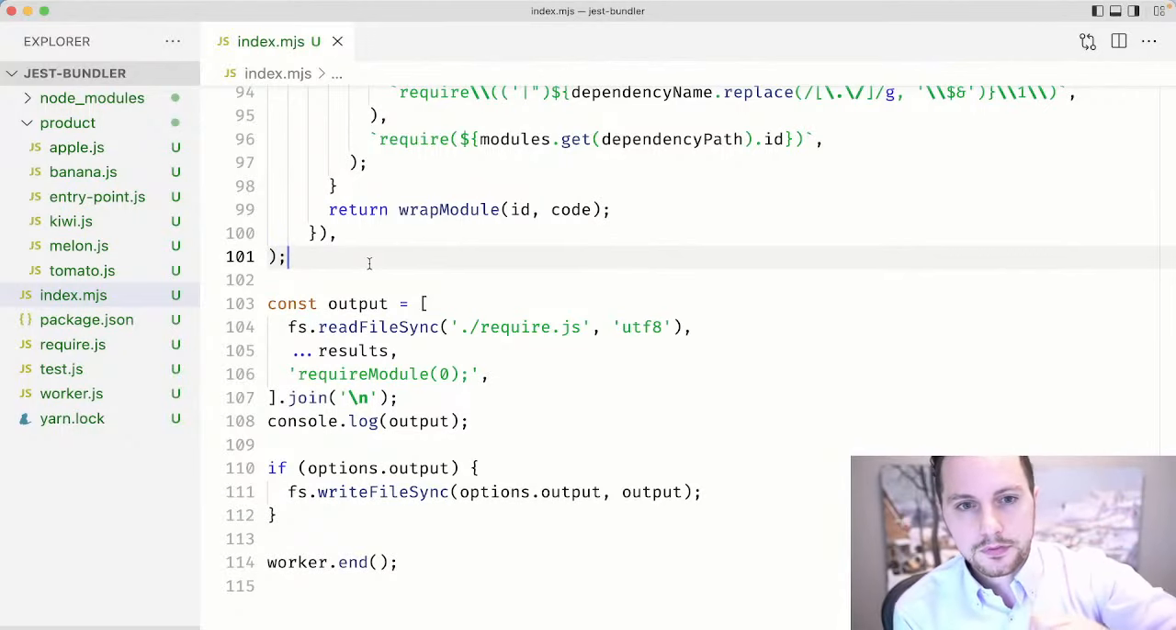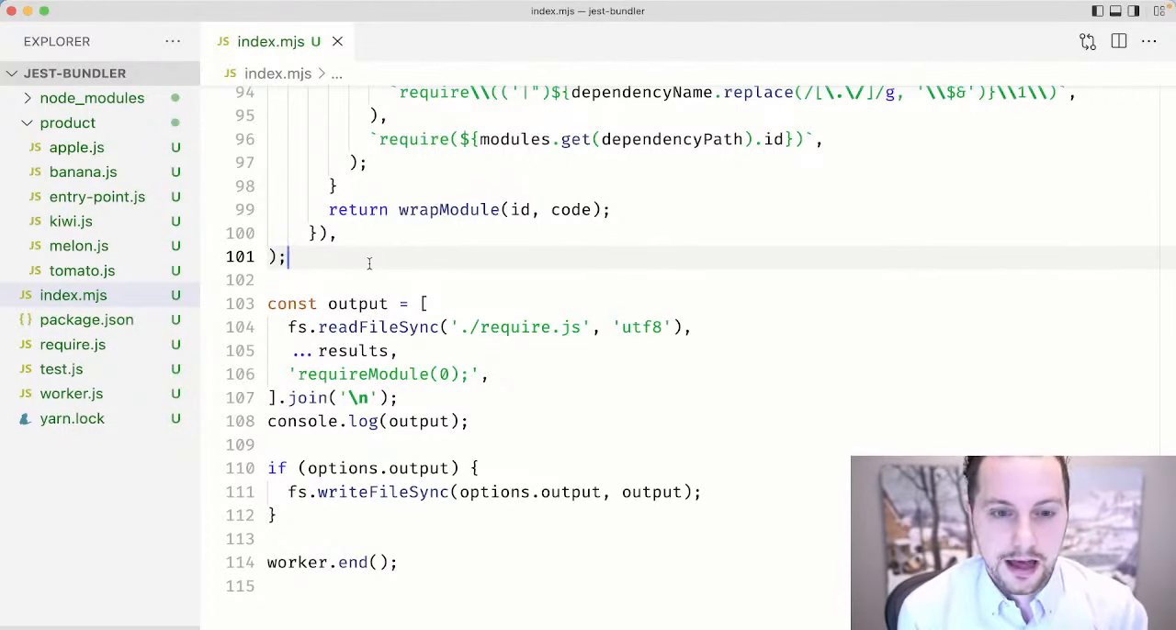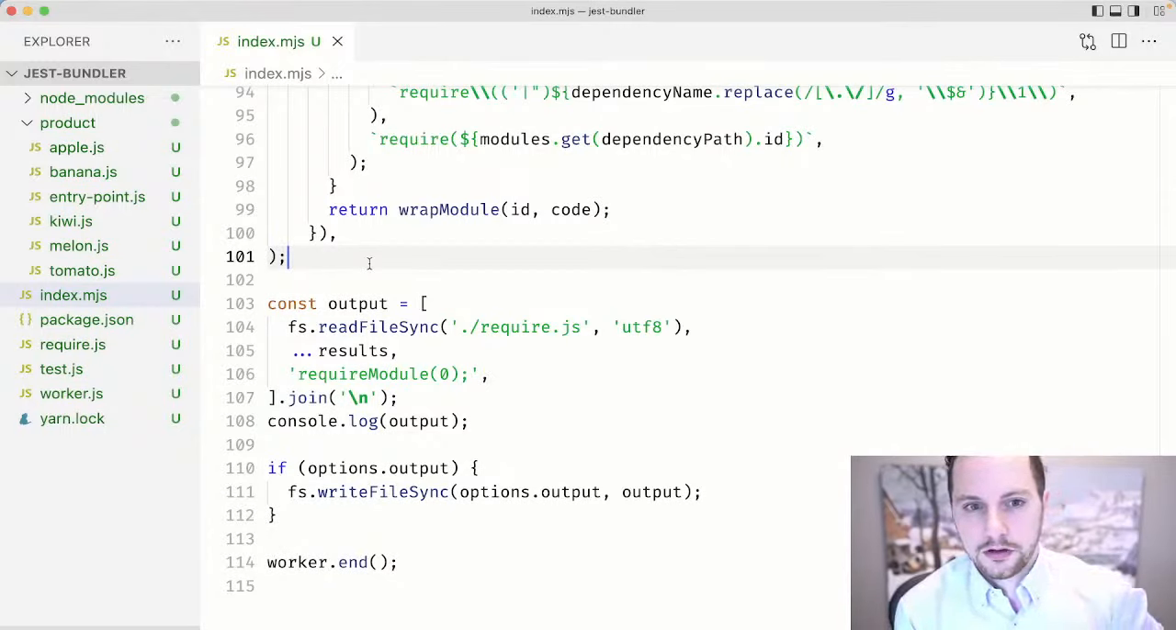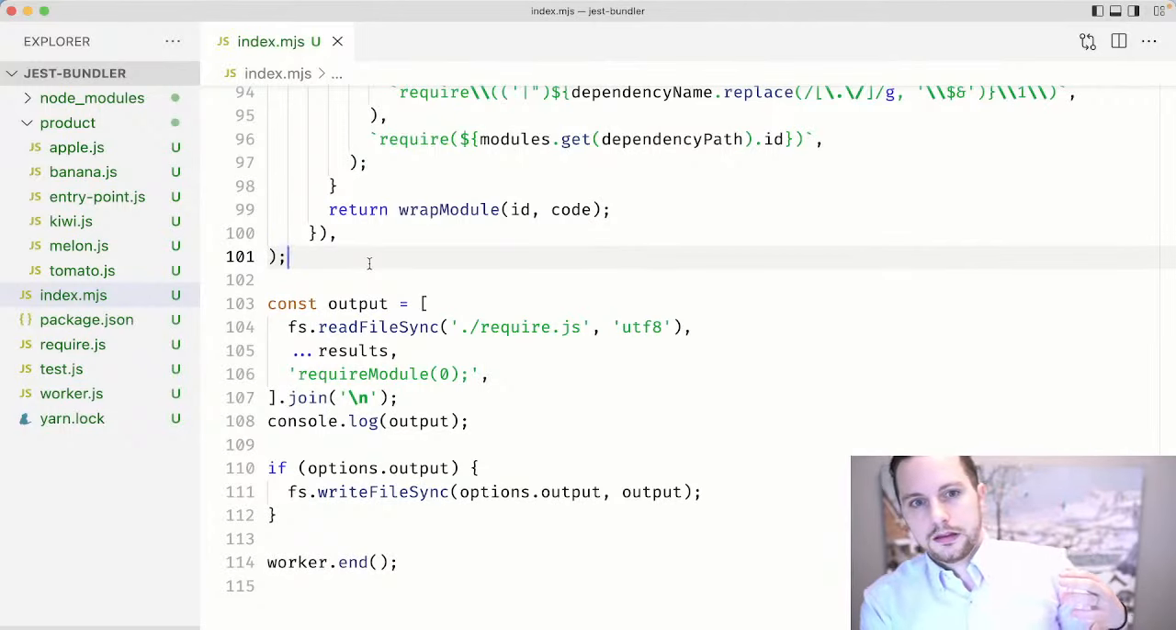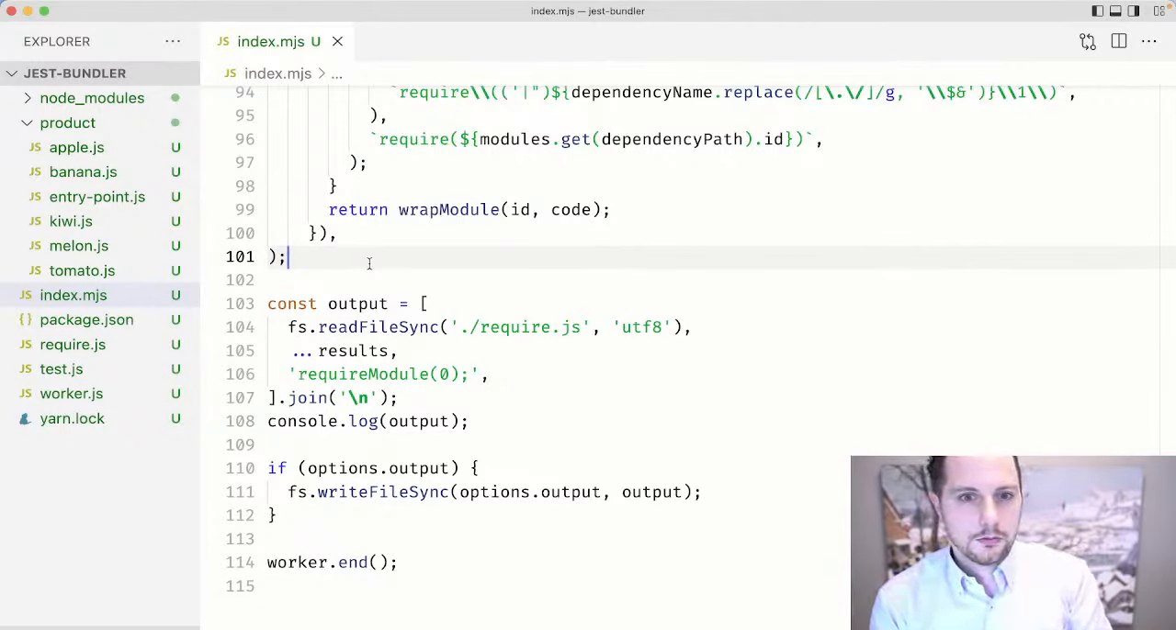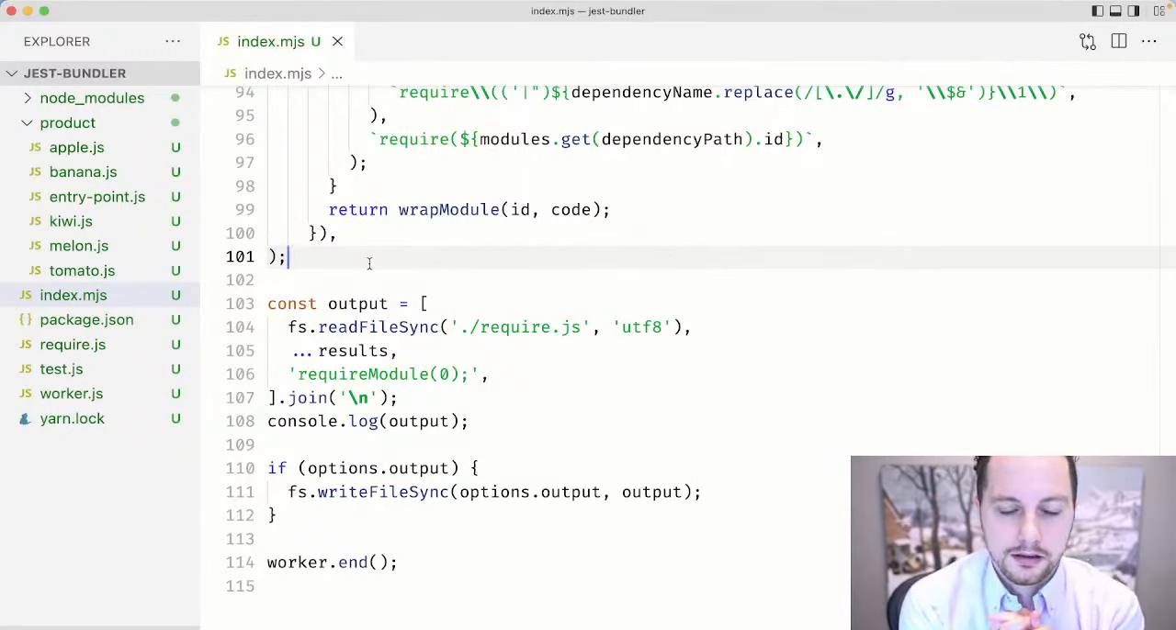In fact, most of what I showed you here is how Metro works. Obviously Metro doesn't use regex. It uses AST transforms and Babel to analyze things. And Metro is really fast. You can make it incredibly fast, even though it's written in JavaScript. So if you would like to build your own bundler, or if you have been following, and you want to extend this, I think there's a bunch of ideas you could do.